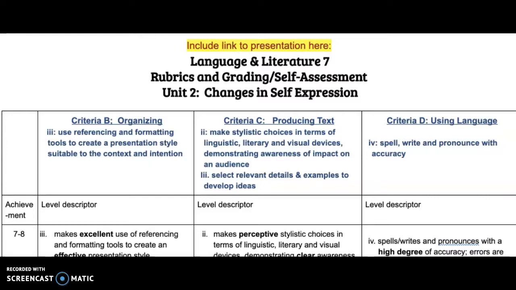If you are in my class, you're going to paste your link in this highlighted area right here. Ms. Granger is probably going to give you a different location to paste your link, so be sure to pay attention to her directions regarding where to paste the link. Now, remember that we have three different criteria when we are looking at how this is assessed.